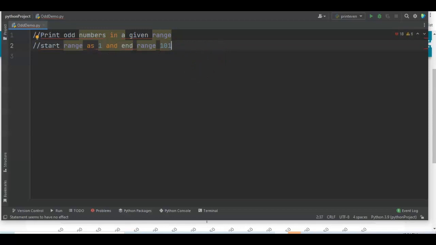I'm just taking it as 101. Why? Because I'll explain to you why I'm taking 101. So inclusive of 101, if it has to print all the odd numbers in a given range, we'll write a program for that. So first, what we need to do?